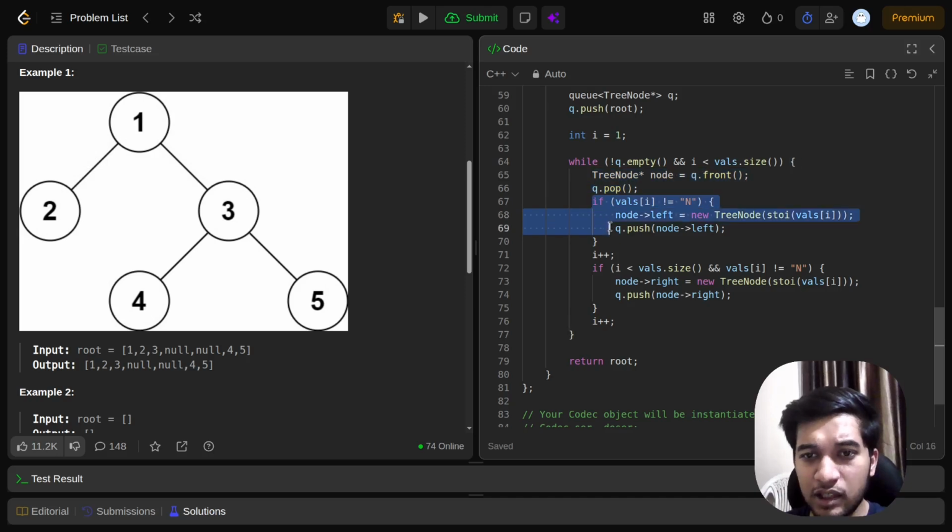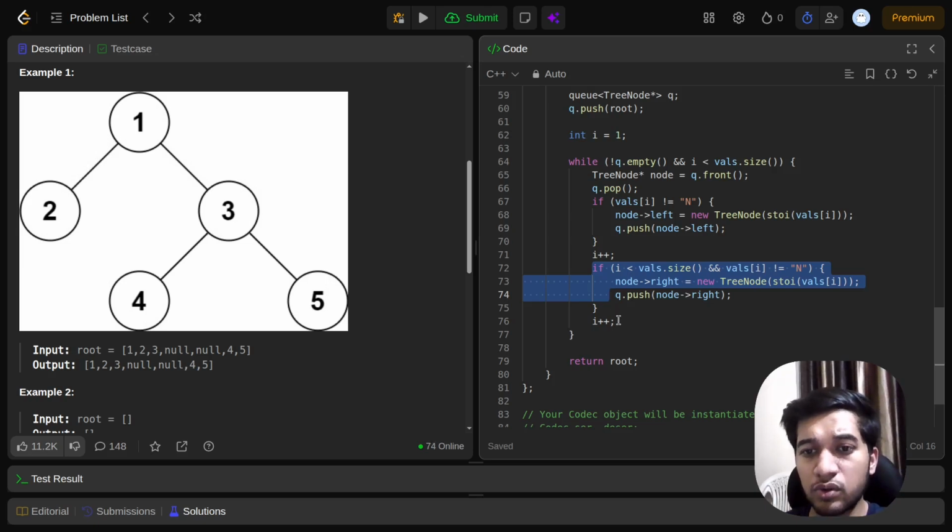By this I am checking if the left child exists. We create the left node and push the left child into the queue. By i++ we move to the next value. Here we are checking if the right child exists, create the right node and push the child into the queue, and i++ to move the index ahead. And at last we are returning the rebuilt binary tree.